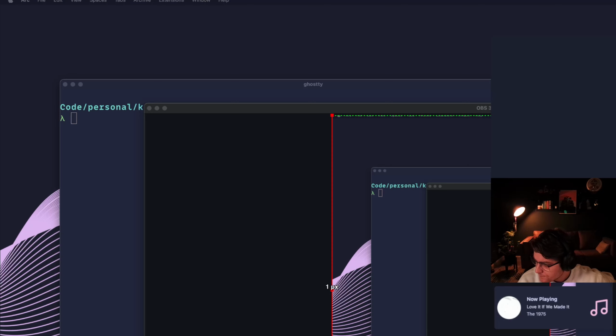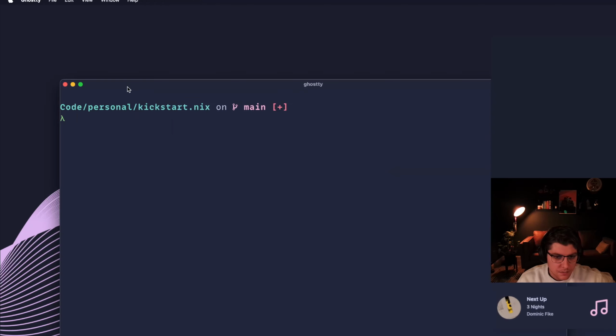Chino. Man, the colors look so much different.